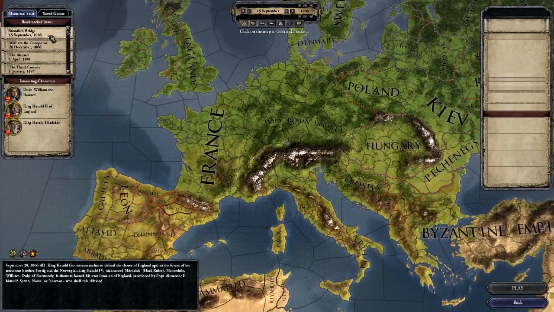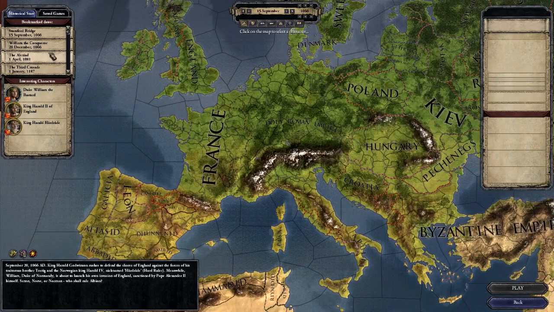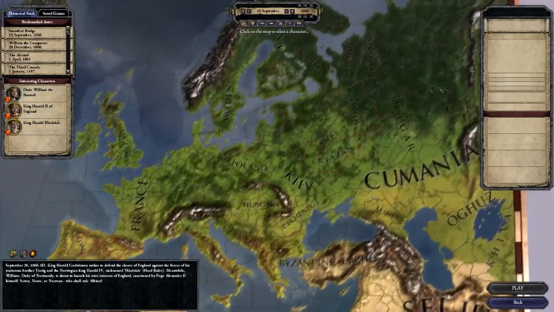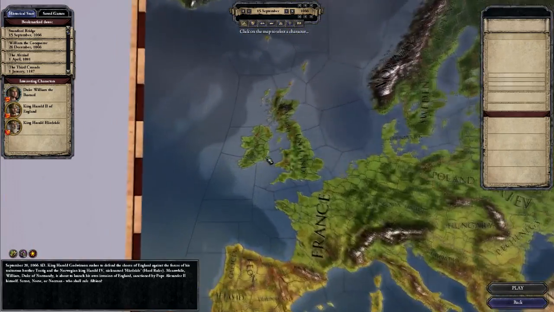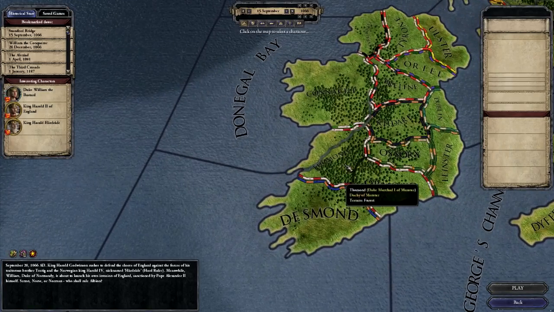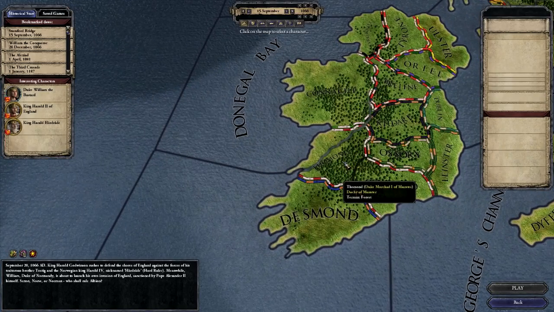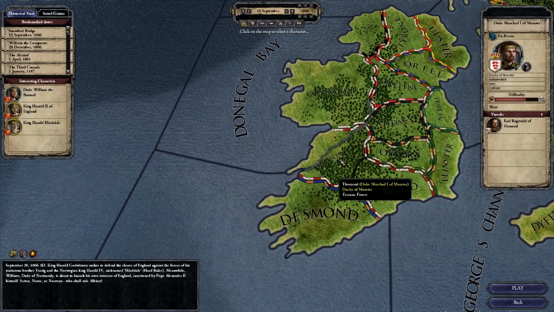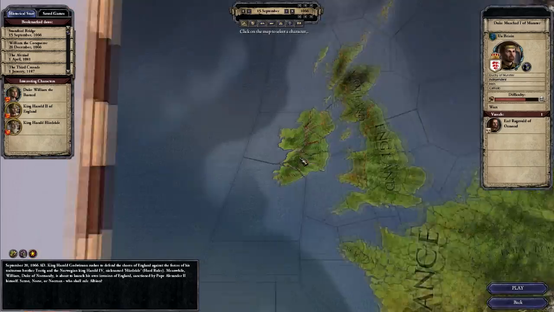So, single player game will start in 1066. You can choose a variety of start dates, all of which are various interesting points in European history, but we're going to go with 1066 for no other reason than, well, it gives us a nice start up, as you will see in a moment. You then choose who it is that you want to play as, and in this case we're going to play as the Duke Murchad I of Munster. I probably completely mispronounced that, I do apologise.